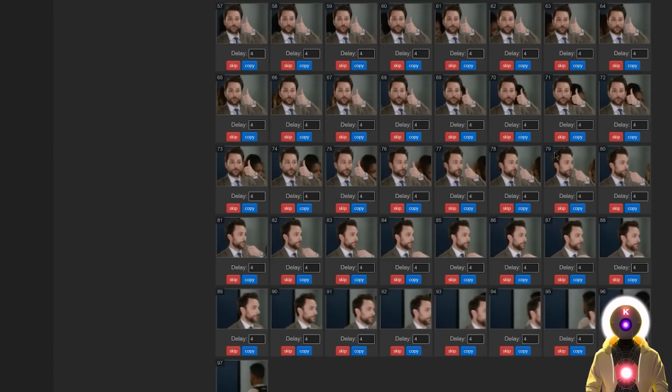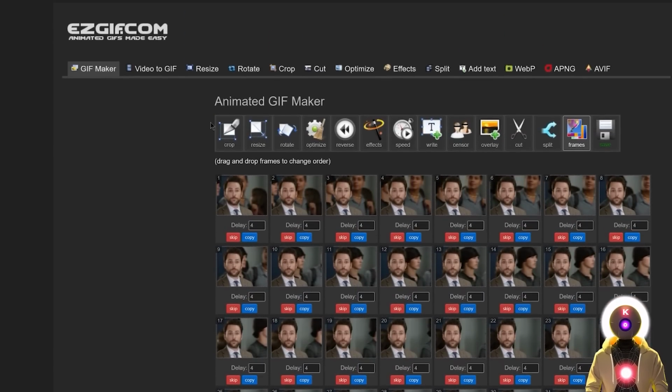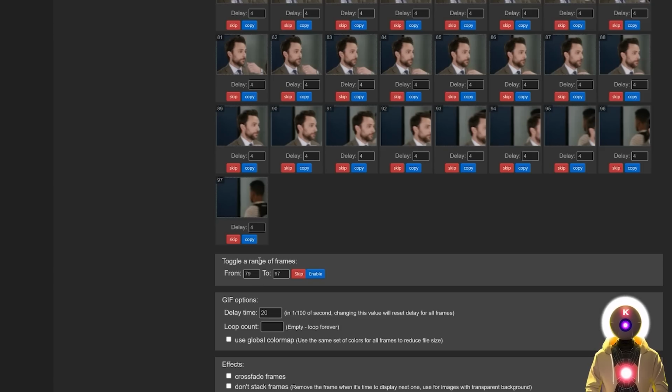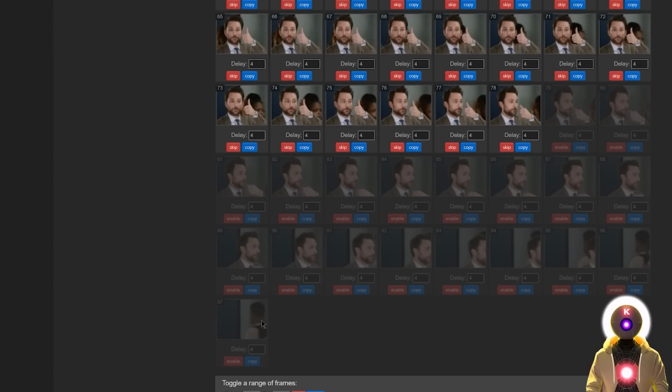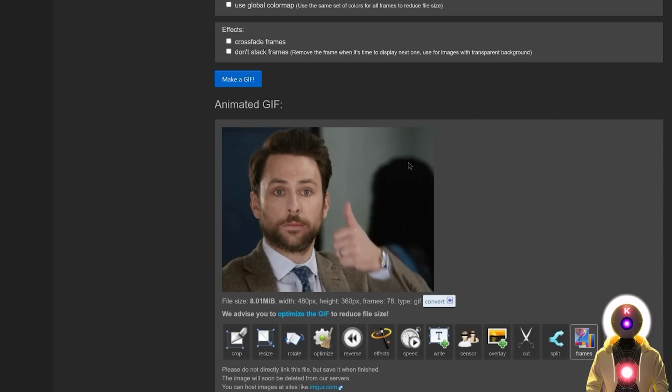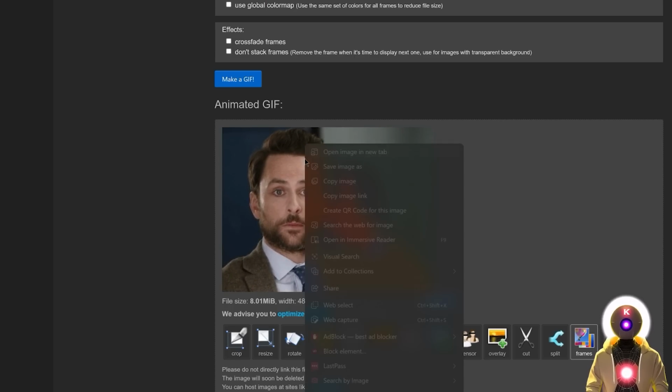So we want to split our GIF into frame 1 to 79 and then frame 80 to 97. So I'm gonna come here, toggle a range of frames, input 79 to 97 and then click skip. And as you can see right now, all these frames right here were masked. Then you can click on make a GIF. And there you go. As you can see, this is part one of our GIF. So just right click and save the image.